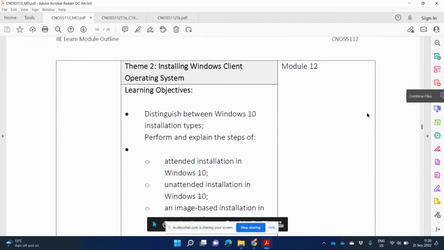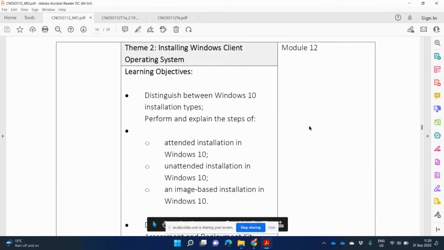So installing Windows client, in other words, they are saying if you're installing Windows 10 operating system, what are the installation options that you have? Unattended, attended, automated installations, etc. And that's covered in chapter 12.